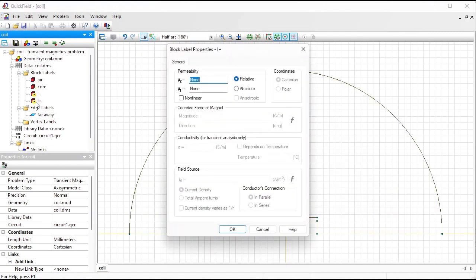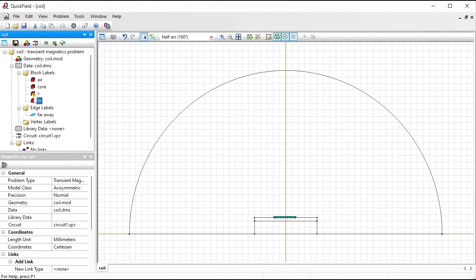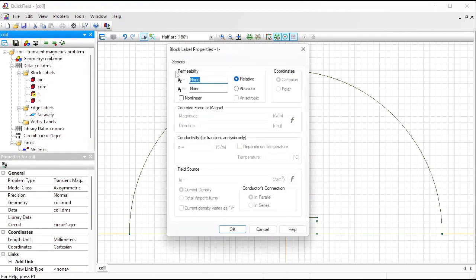Coil is made of copper with permeability of 1, conductivity of 56 megasiemens per meter, and conductors are connected in series. And the same is true for I minus: 56 times 10 to the power of 6 siemens per meter, conductor connected in series. And the field source we should specify in the electric circuit.